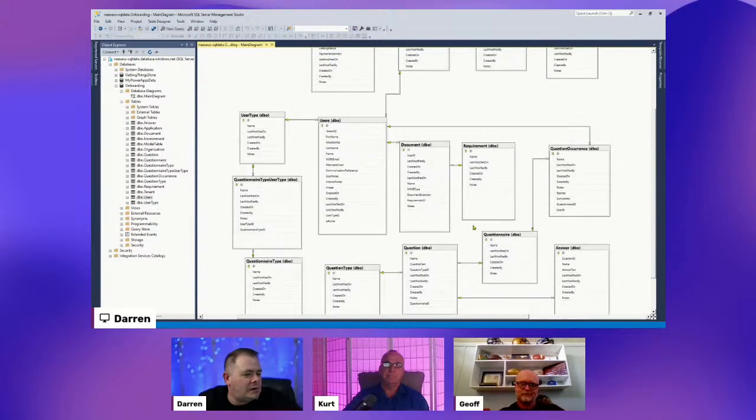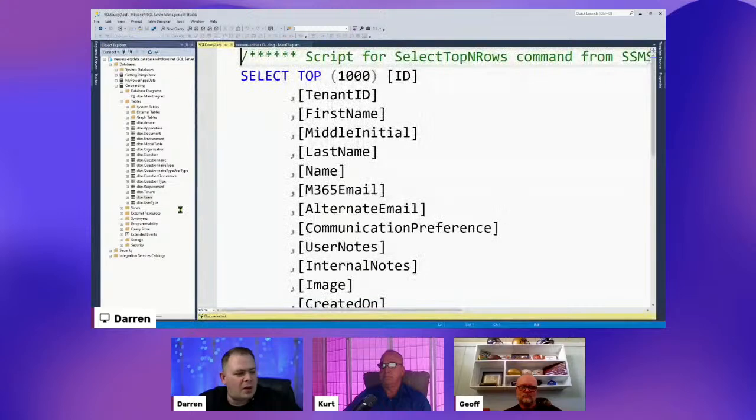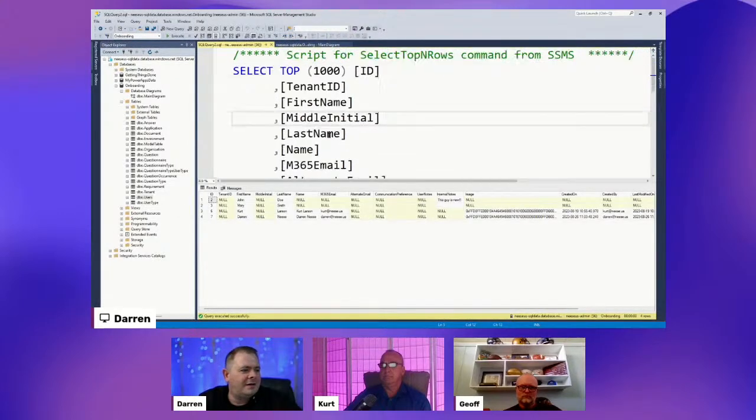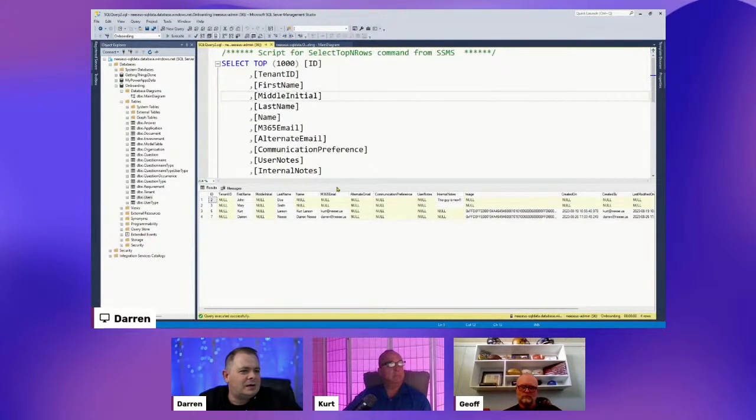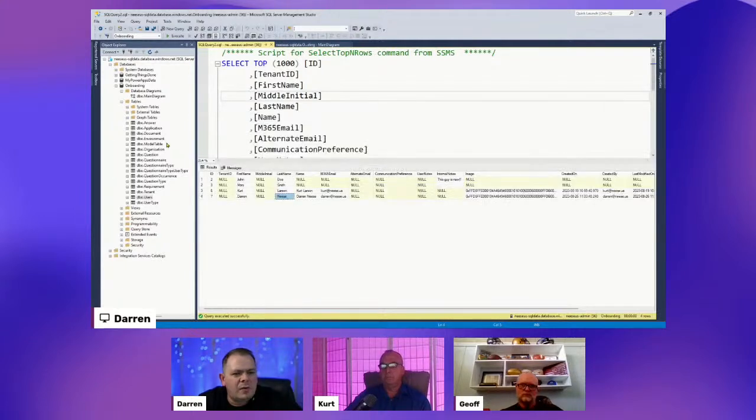Okay, so now we have a user tied to a tenant. So let's go look at our users here. Let's just go look at some raw data. Oh, that's big. So we have a John Doe, a Mary Smith, a Kurt Larson, and then a Darren Neese here. Okay. Well, let's go out and create an organization here.